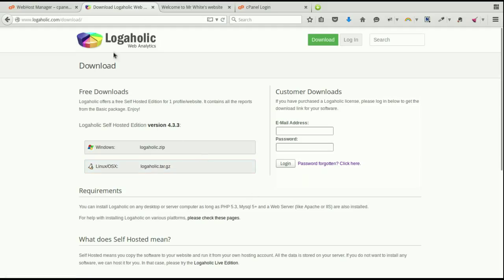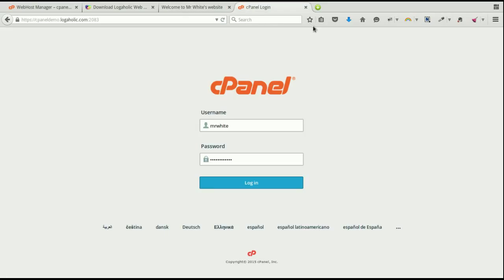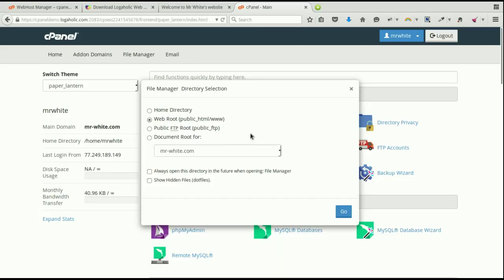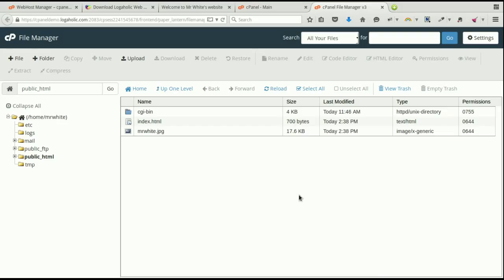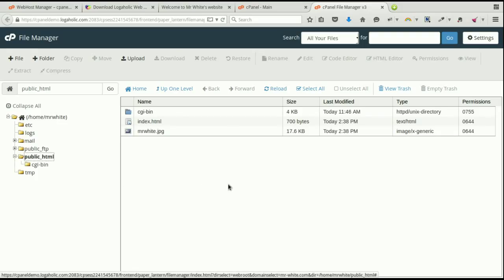So, for argument's sake, let's say you have a website called MrWhite.com and you want to have some statistics for that. So, first, what you do is go to your cPanel login screen and log in. Next, we'll want to go to File Manager and choose the public HTML www webroot folder. So, what we want to do now is upload Logaholic to your webroot folder.